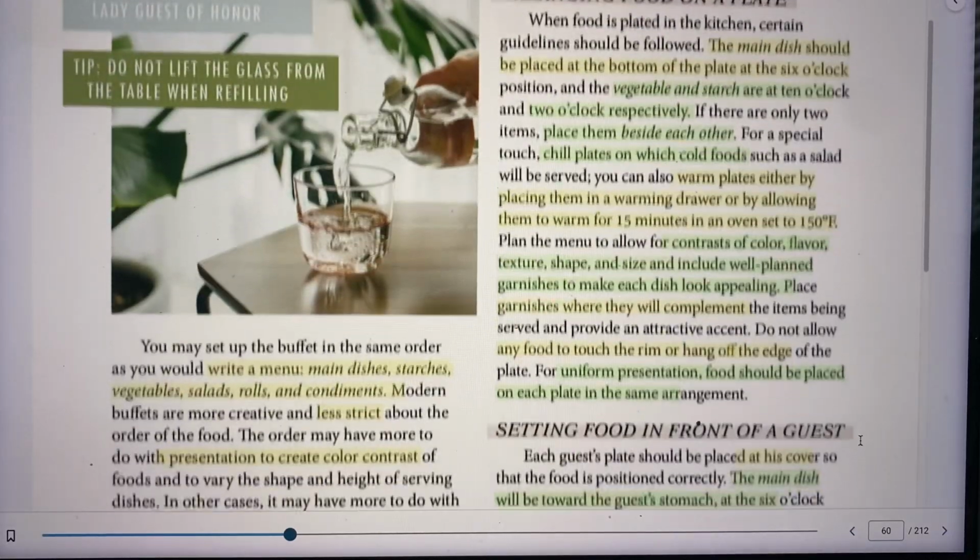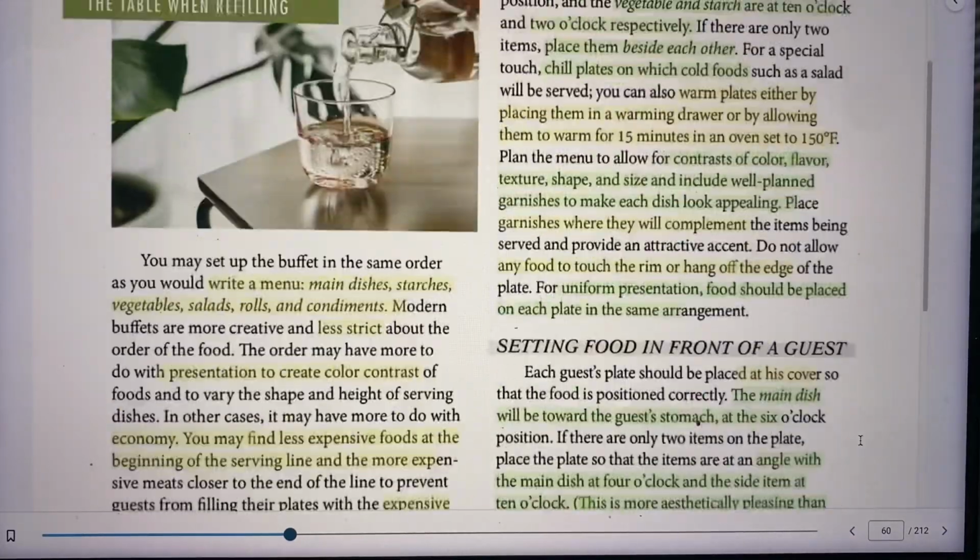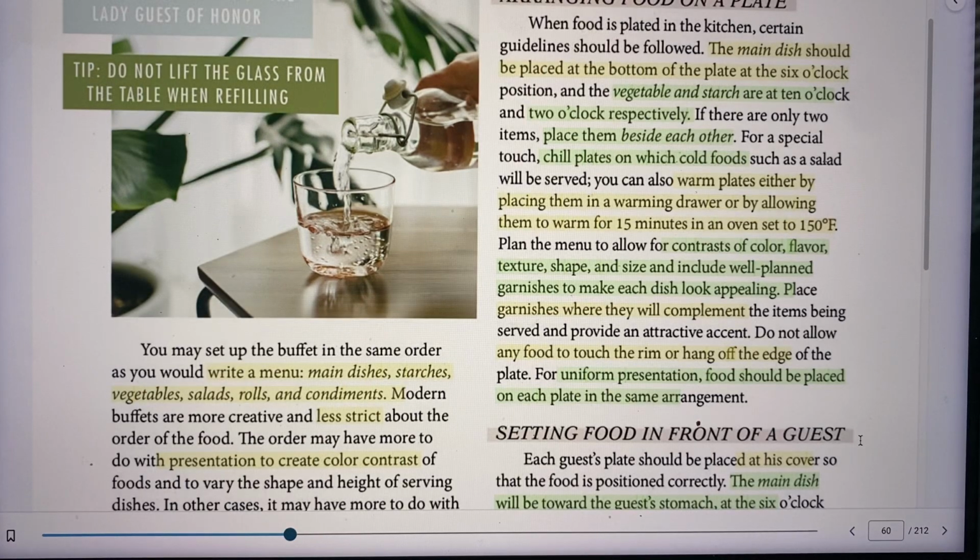So arranging the food on the plate. How do you arrange the food on the plate? All these restaurants make it look so good, right? The main dish should be placed at the bottom of the plate at 6 o'clock. And the vegetable and starch will be at 10 o'clock and 2 o'clock. You have a vegetable on one side and starch on the other side. And if there are only 2 items, you can place them beside each other.